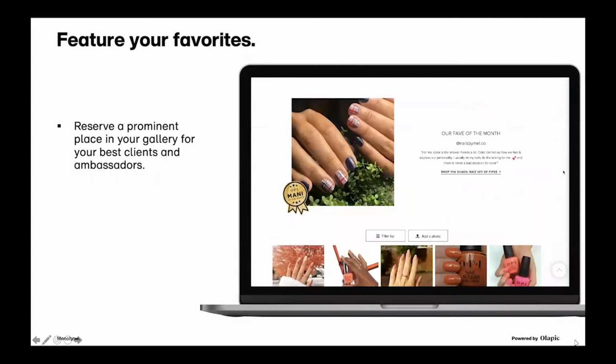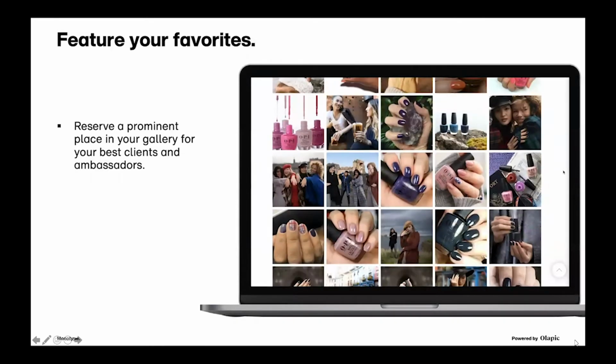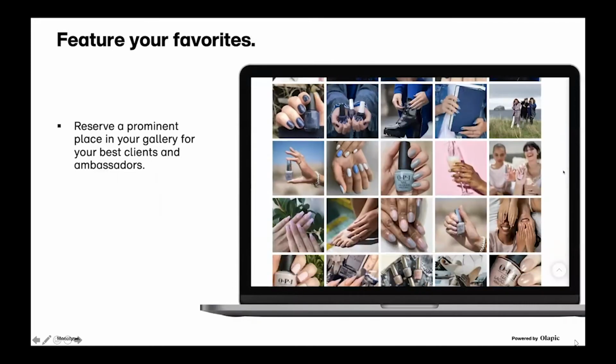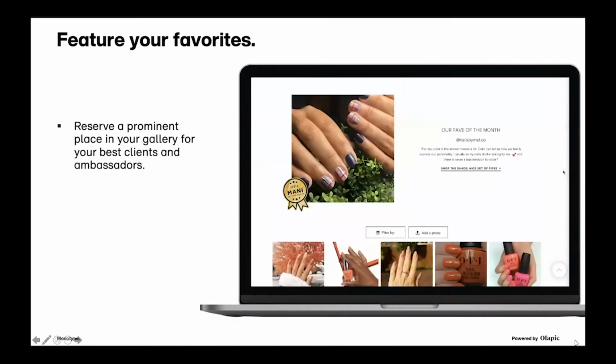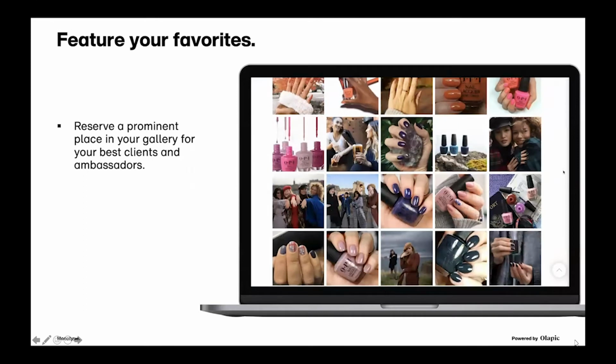We talked about the importance of building your community. One way to do that is to feature your best fans and brand advocates in a special place in your UGC gallery. OPI, for example, features their favorite UGC of the month with the customer's caption above the UGC gallery.